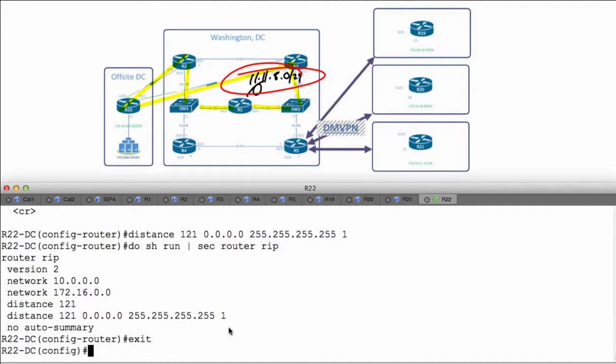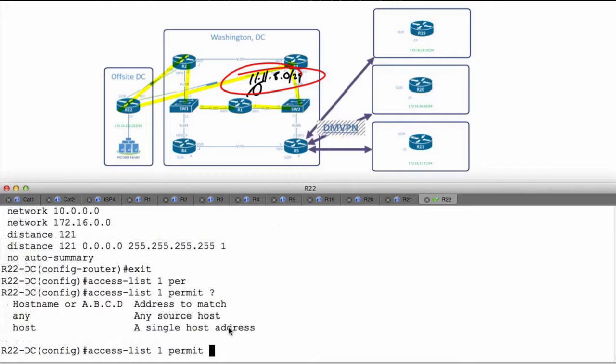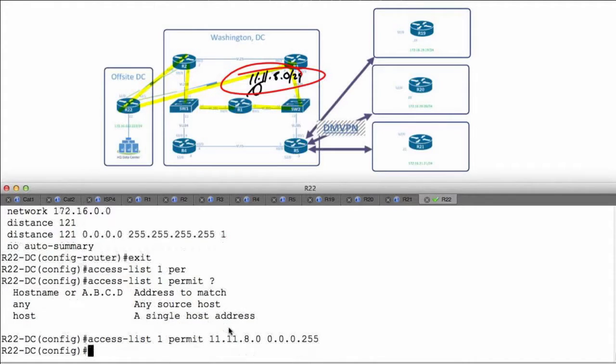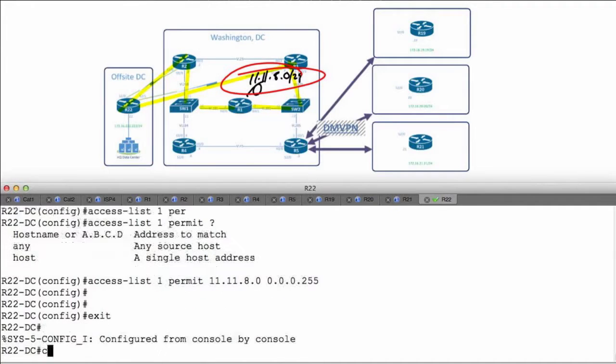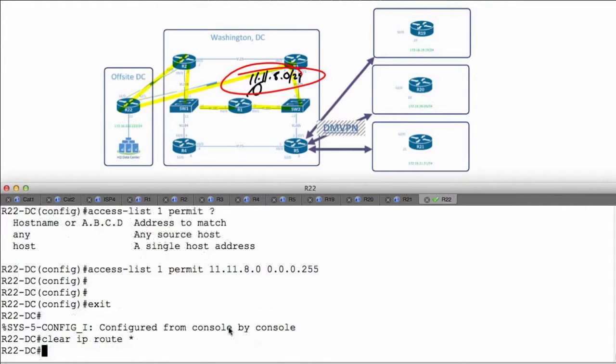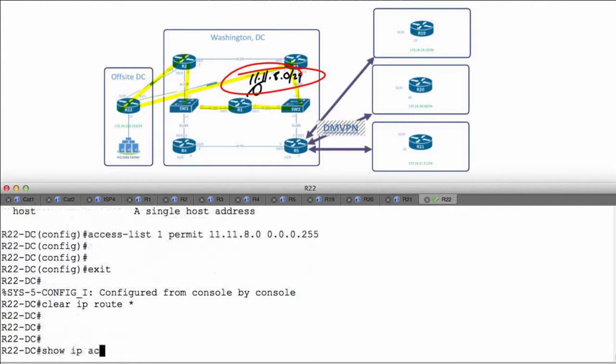Now I need an access list. So let's create an access list. Access list 1, permit. And what am I going to do? I want to permit 11.11.8.0 0.0.0.255. Now let's see what happens, if anything. Clear IP route star. Show IP access-list.